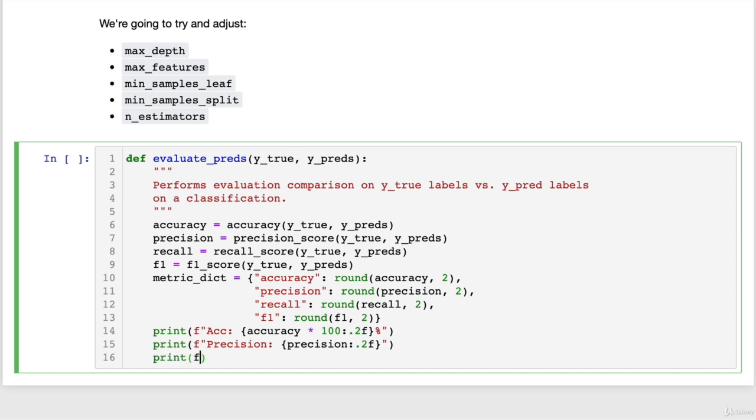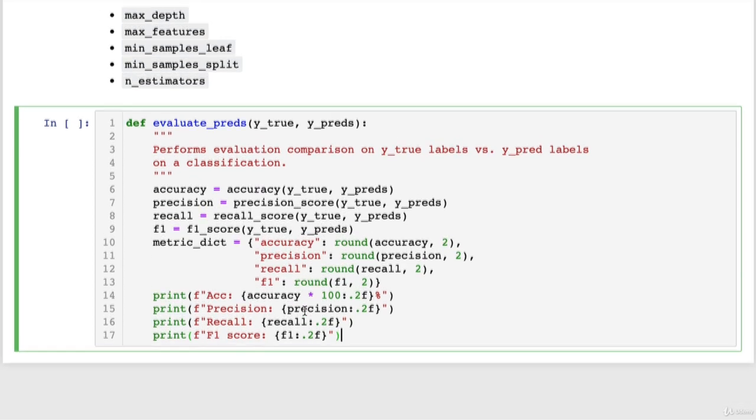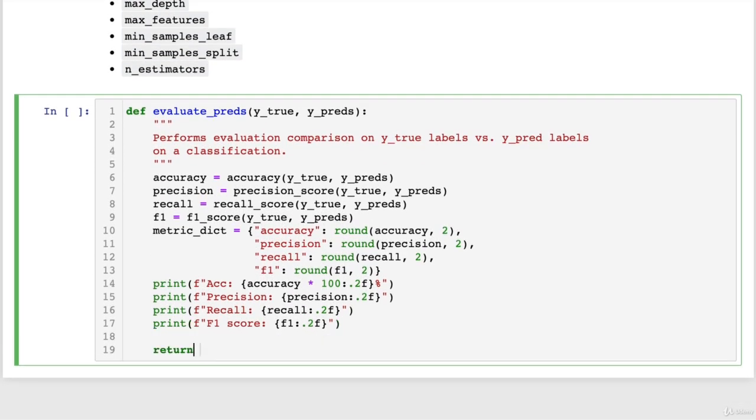Wonderful. Print. Then we're going to go recall. This is a lot to type out to begin with, but because we'll be able to reuse it, it's going to save us down the track. And then finally, we want print F1 score. We're making it. We're finally making it. Excellent effort. There we go. Okay. Oh, and finally we want to return our metric dict.